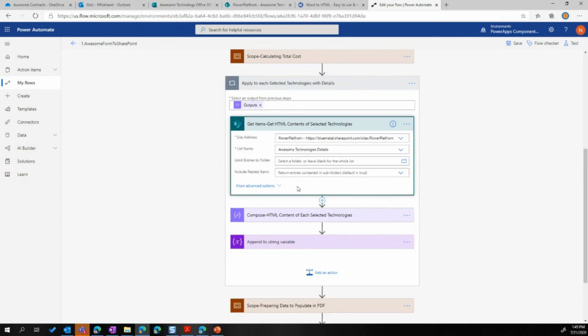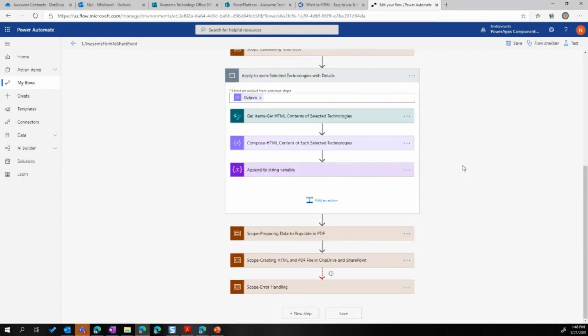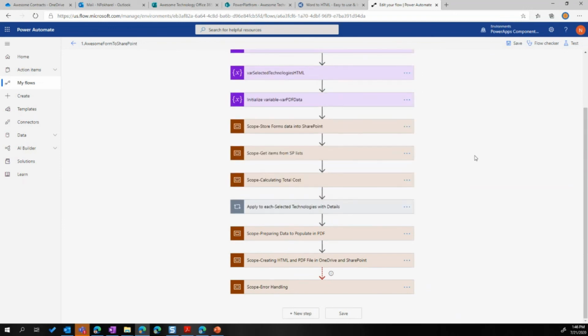What we can do is, I have used a filter. I'm getting all the items from the technologies details SharePoint list. If title equals Power Apps, then it will get Power Apps. If it is Teams, get Teams. And all this process is basically getting all the selected technologies' HTML contents.